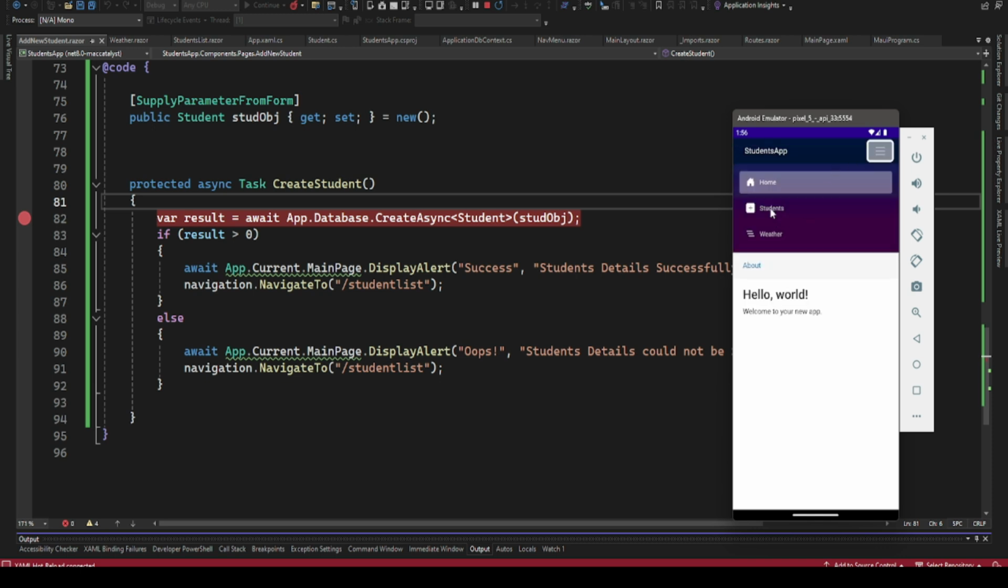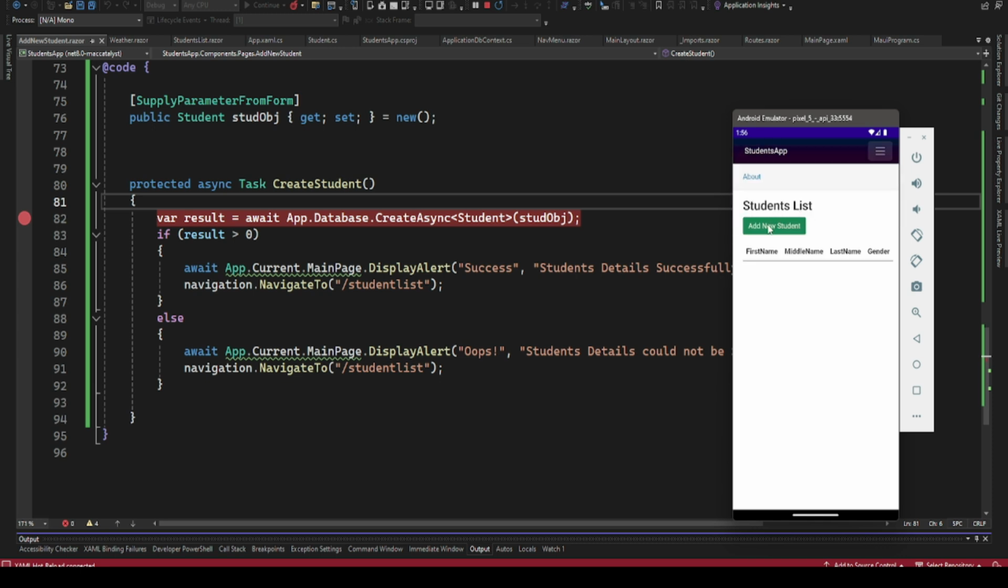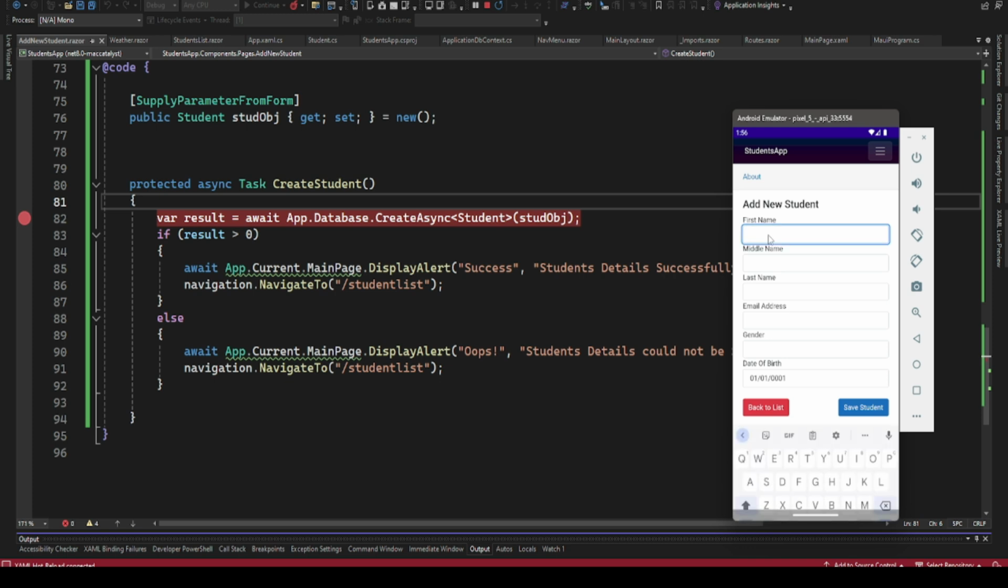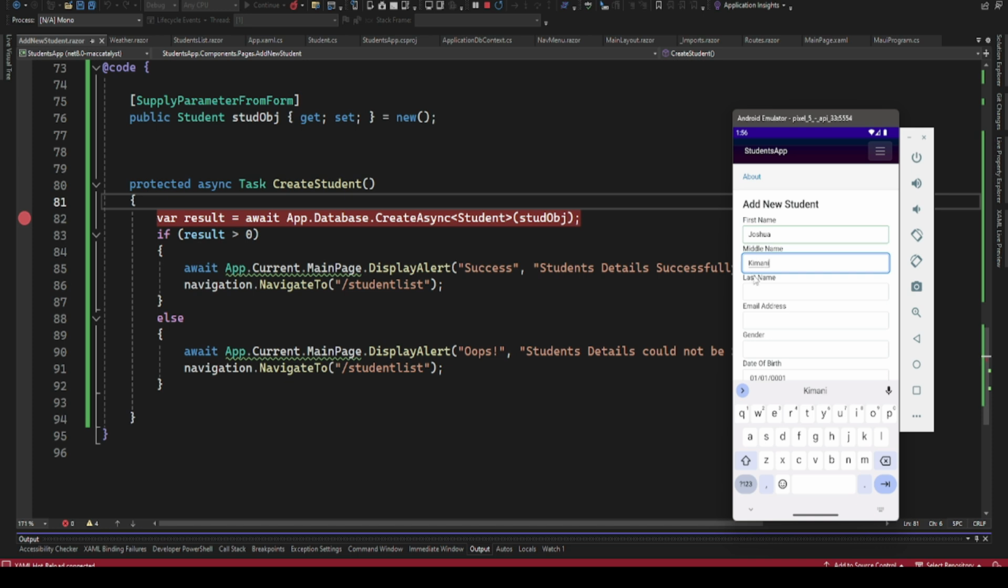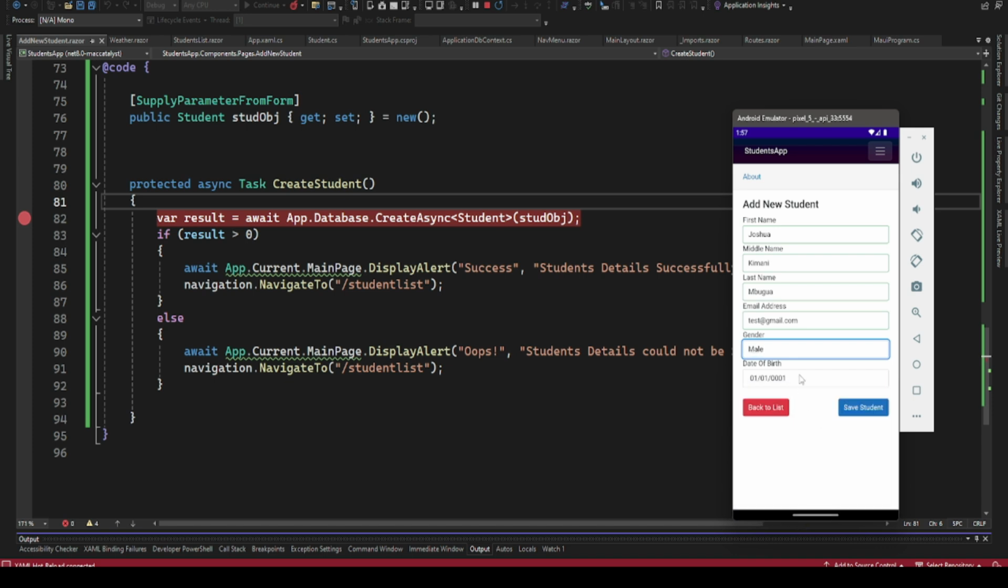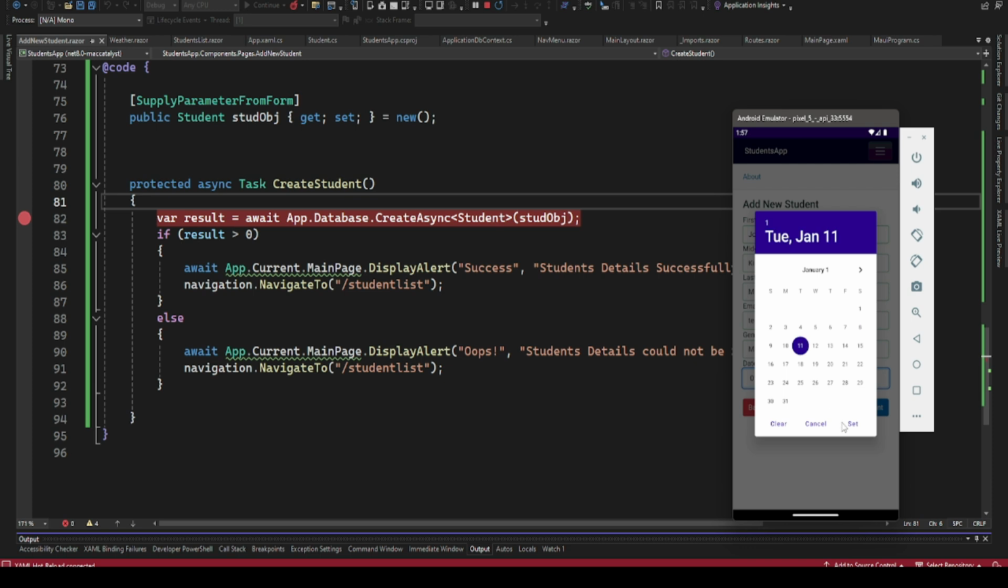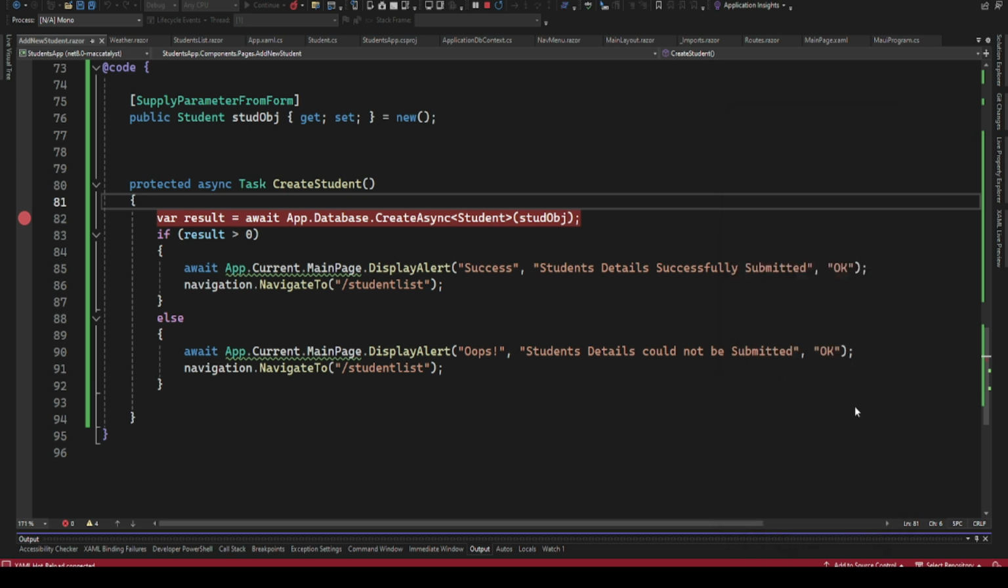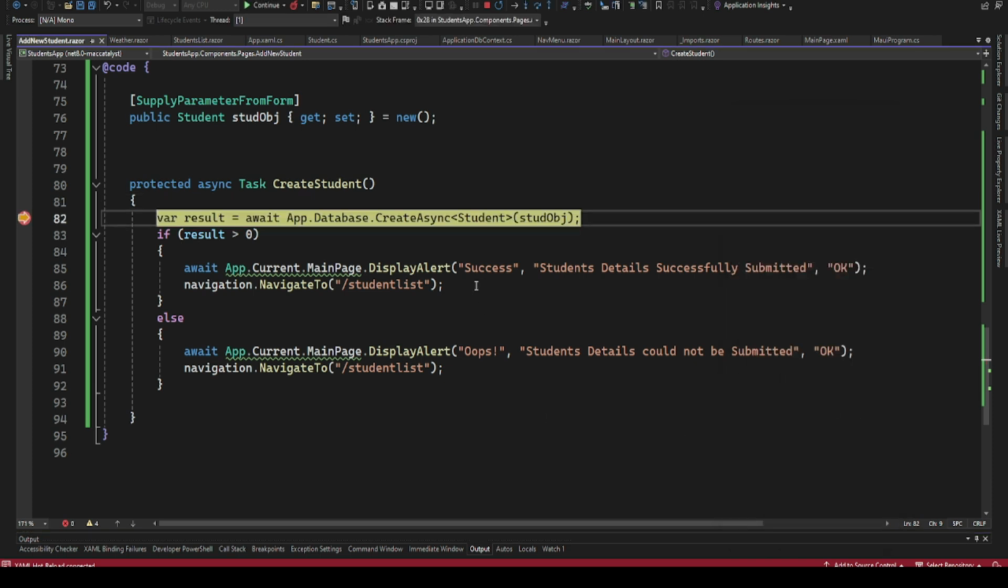Then if we go to students, then add new student, we can enter our Joshua Kimani Mbugwa, test@gmail.com. Then you can say this is mail. So let's just confirm our date here, and we can click save. So you can see we have our button, our breakpoint there.